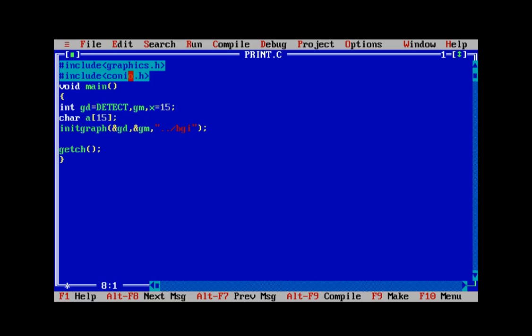Now let's start learning about the sprintf function. First of all, as you can see, we have an integer variable named x, which we have initialized to the value 15. We also have a character array of 15 characters. Now let's use the sprintf function. I'll explain in detail what it does. As I have already mentioned, it takes 3 parameters. The very first parameter is the character array name, which in this case is a, the next one is a message to be displayed, and the third parameter is the value of the variable.